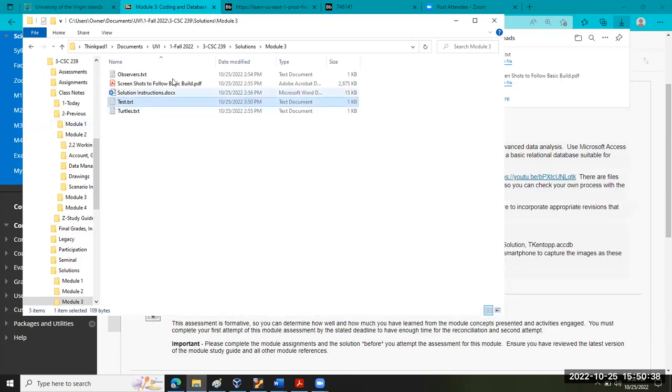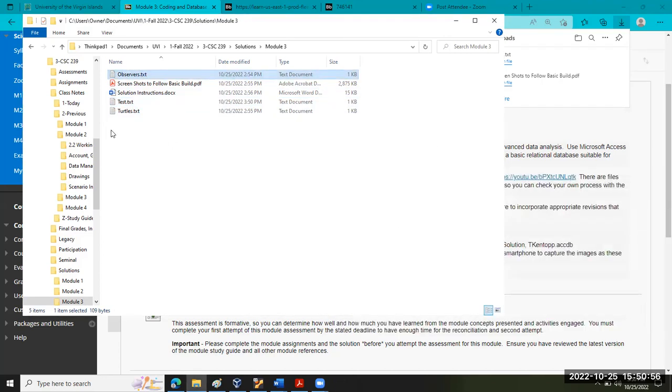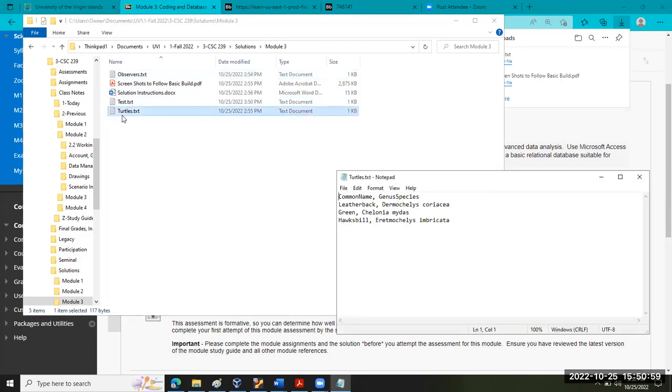So what you have here is, now again, there are going to be some differences between the examples and what you have. But if I go into observers, those are the observers. You can change the names of the observers and you can change the name of the turtles. And yes, I did that because here you see leatherback green, and then you see the genus species name. In your database, you don't have to type all that in, okay? But you import it.